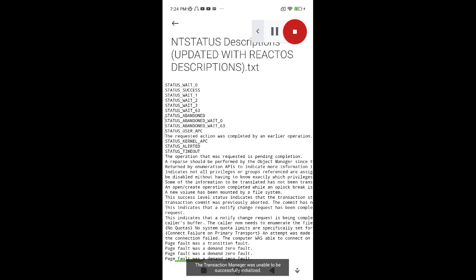The transaction manager was unable to be successfully initialized. Transacted operations are not supported. Transaction support within the specified resource manager is not started or was shut down due to an error. The metadata of the ERM has been corrupted. The ERM will not function. The resource manager has attempted to prepare a transaction that it has not successfully joined.